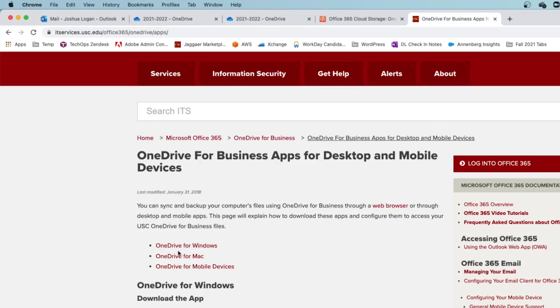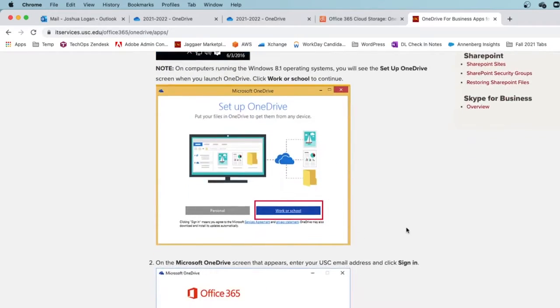Okay, yeah. And you'll see links up on the top of that particular tutorial or walkthrough: OneDrive for Windows, for Mac, or for mobile devices. So you just click the one for your particular system and go through installing that.